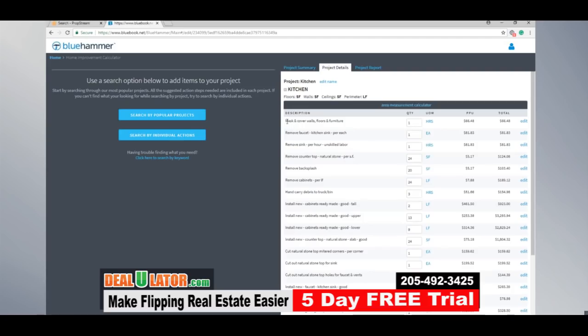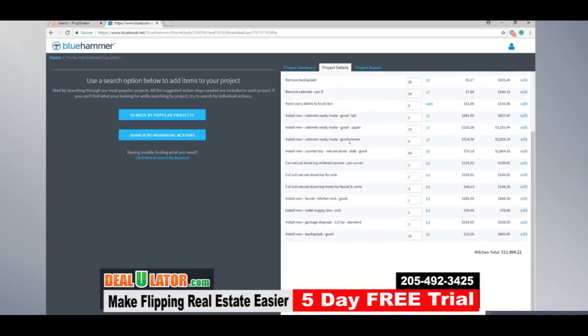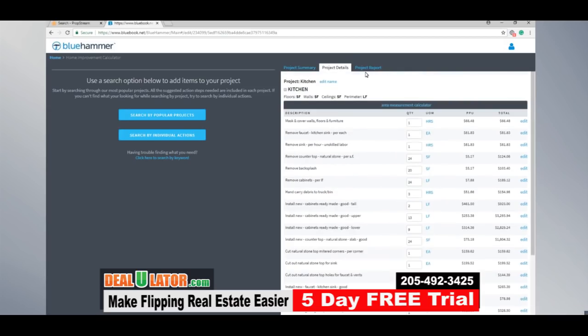So here we can see, again, the line item, mask and cover walls for how many we'll need, price per unit, the total for that, faucet information. And as we go down, we're able to see why that total was that total. We can also see the project report here.